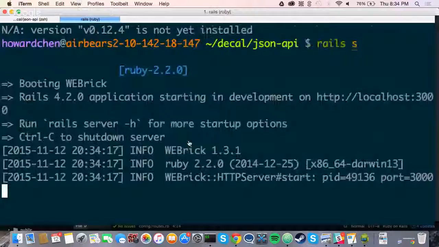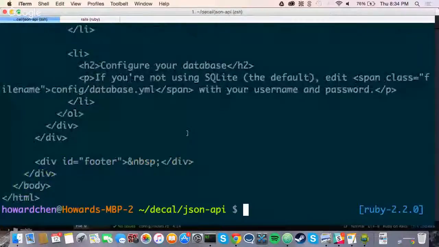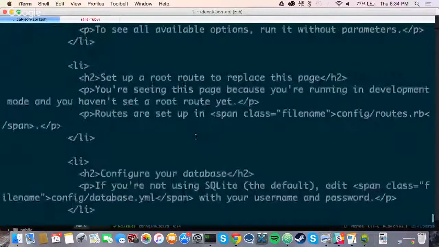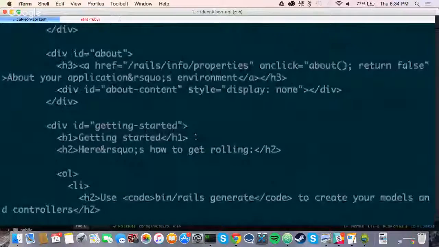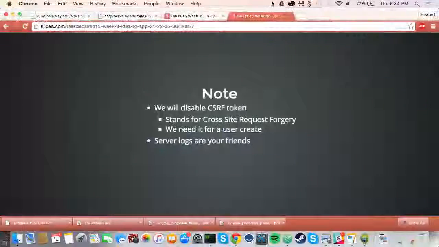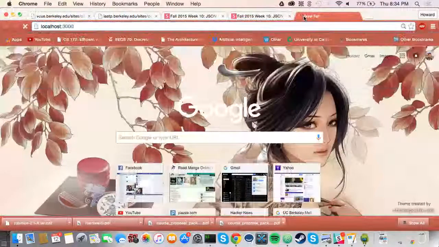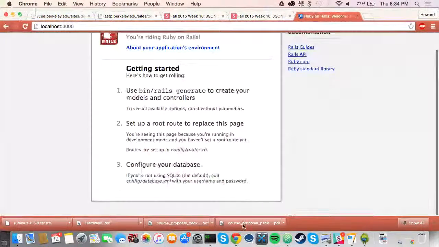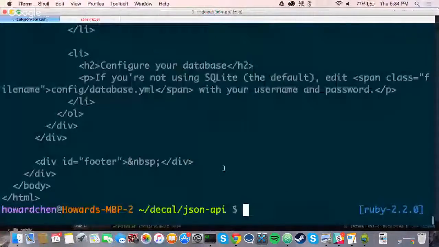Yay, I started something on localhost 3000. I'm going to make a curl request. This is what I get back, the HTML for the basic page. And that rendered is this. I'm pretty much just getting back this page.